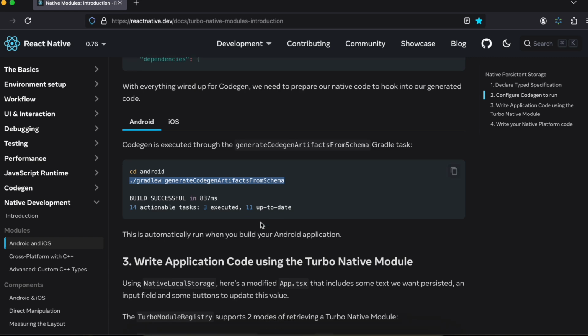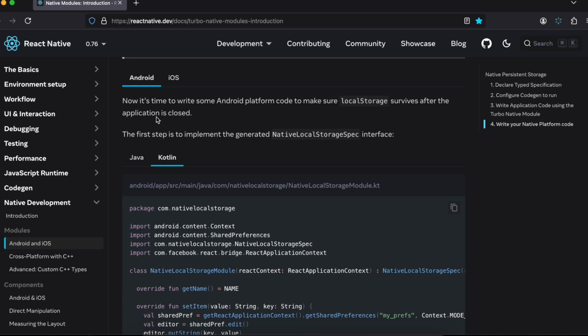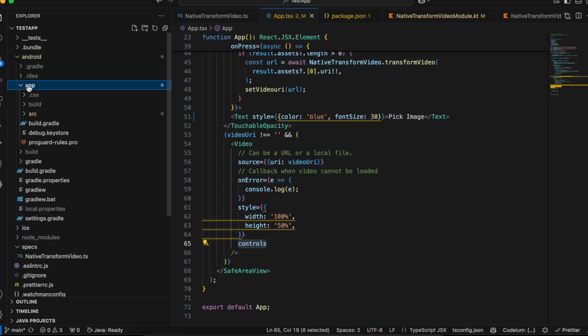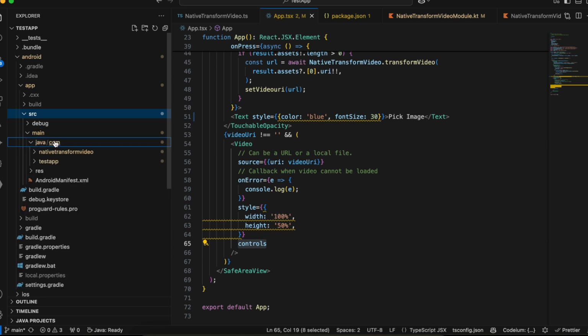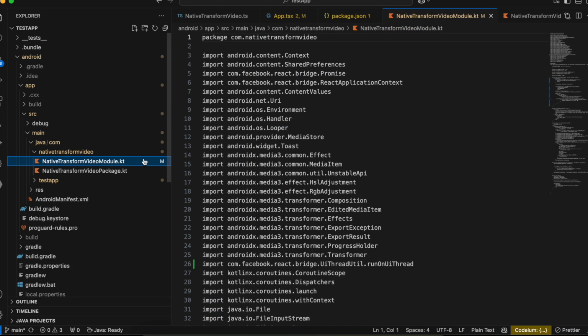Next, if you see the documentation, yeah, I have already shown you this. Then for Android, we have to create this particular folder. Inside that we have to create this particular file. Again, the name will be changed, so you will have to go to the main Android folder, go to app, src, main, java, com, and inside com you will have to create a folder called nativetransformvideo. Again, this name should match what you have defined for your TypeScript file, so make sure you create that. Inside that, create a file called NativeTransformVideoModule.kt.